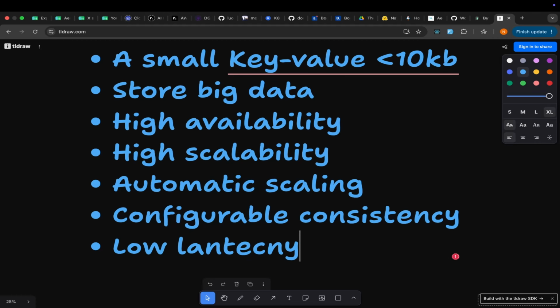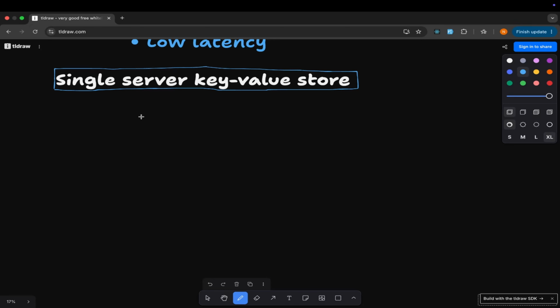Let's now talk about a single server key value store. Designing a key value store in a single server is actually quite easy. All you need to do is to store your data inside the hash map. So this hash map lives inside memory. I'll call this little green box a hash map, and I'll simply label it as an H map.